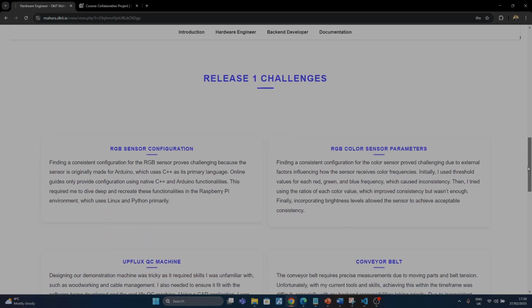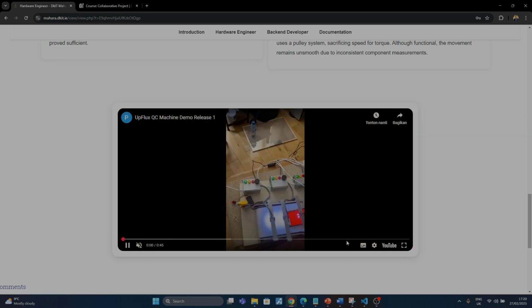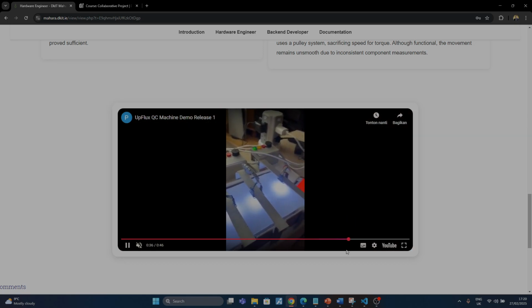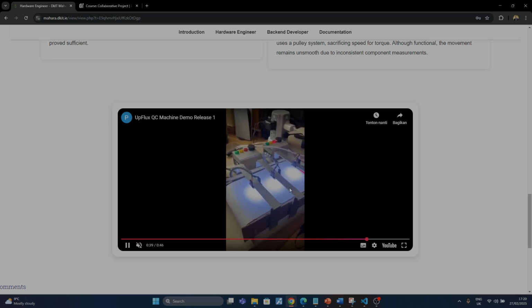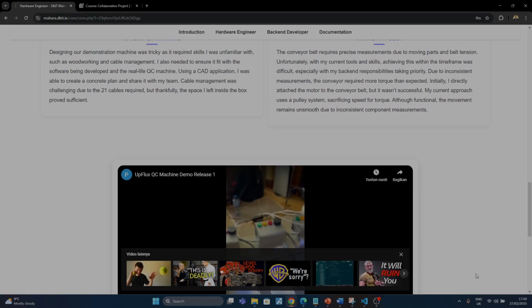So as the hardware engineer, I've created the model, which is important for iFlux to show how our software solution works. So here I was able to show how the QC machine changes depending on the color that it's detecting. I was also able to show here that the conveyor belt is working.